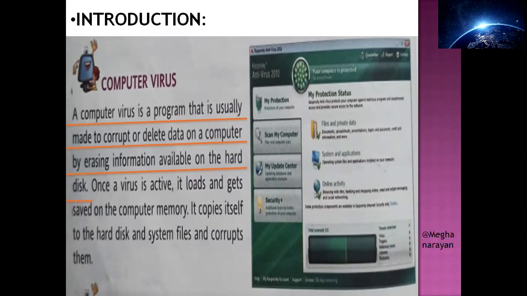Once a virus enters, the virus will corrupt the data. That means it changes the data. That data can no longer be original. It will have various numbers of errors, mistakes, etc. Second lies here, deletes data. That means the data can directly be deleted on a computer by erasing information. The information that particular data might be providing you would be clearly deleted that was available on the hard disk. So these lines that are already underlined, mark them important.